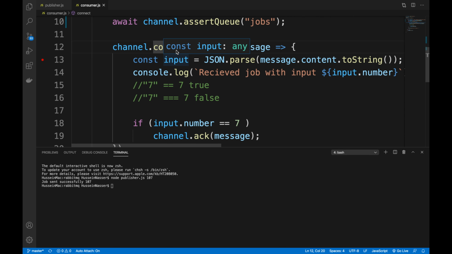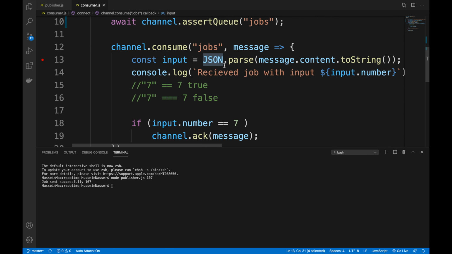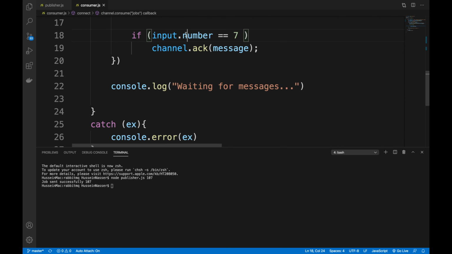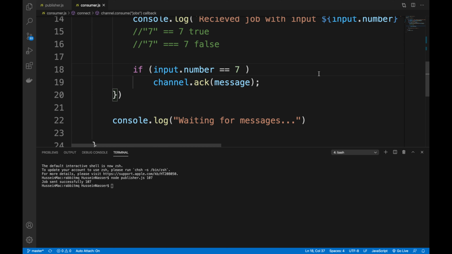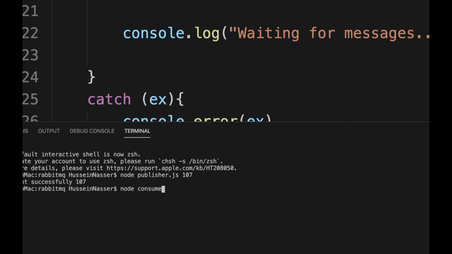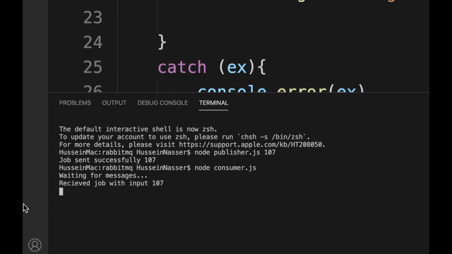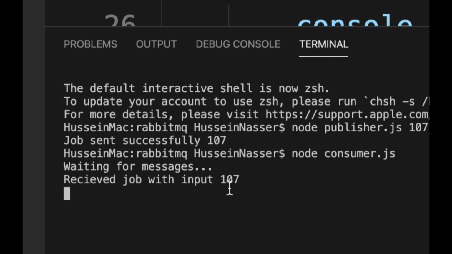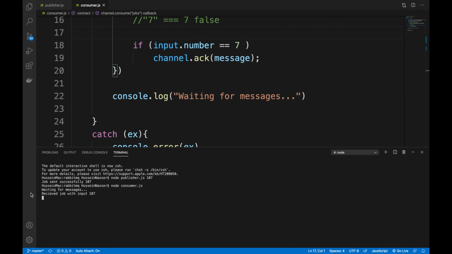And the moment we consume anything, we receive the job with the number and we print that number. That was some example with the ack and stuff. I want to acknowledge that, but I'm not going to acknowledge anything. I'm just going to consume and print. Let's go ahead and do that. Node consumer.js. I'm not going to pass anything else. When I do that, look at that. Receive job with input 107 and the connection is still there.